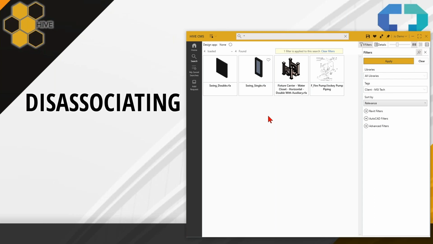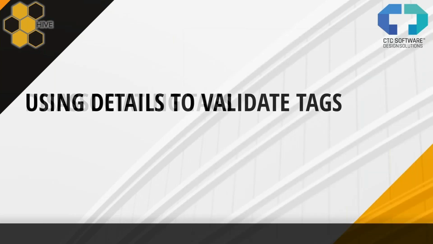Now, sometimes you might want to know what is tagged as what. You want to see the details about an item so you can validate maybe what tagging is associated to it or other properties for that matter as well.